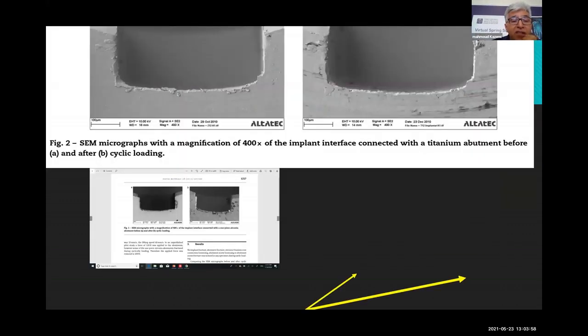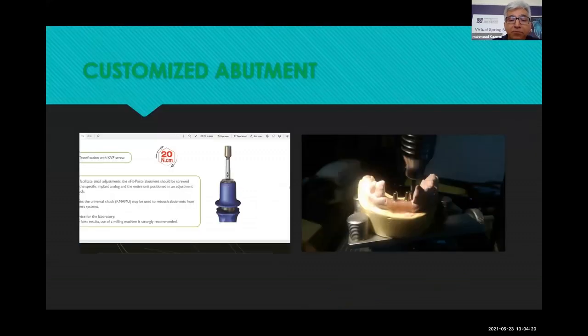This is the implant after using a UCLA abutment with chrome cobalt alloy, which milled some parts of the connection area in the implant after, for example, six months in use.